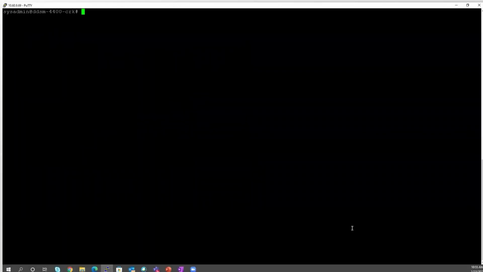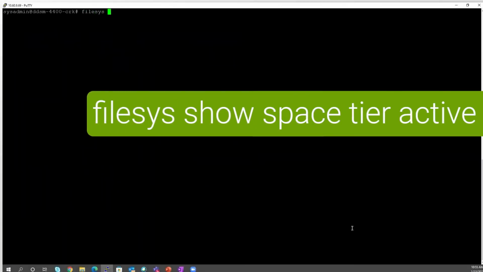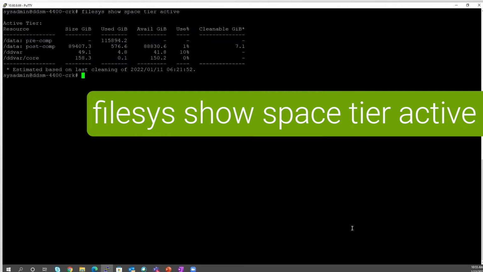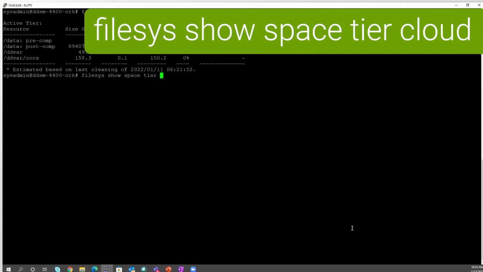Okay, if you want to see only for the active tier, for example, then you can use this command. If you want to see only the cloud tier utilization, then you will do show space tier cloud.